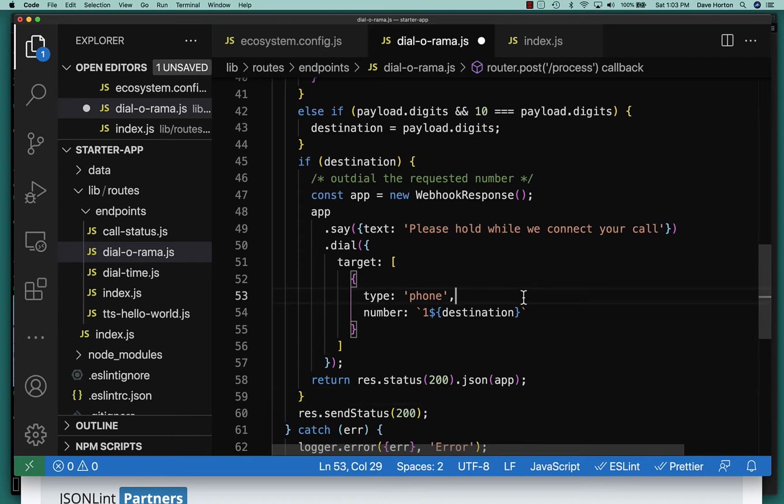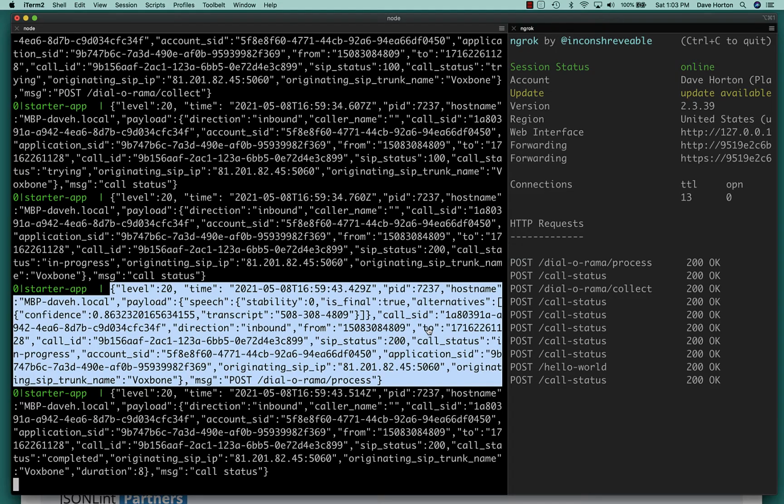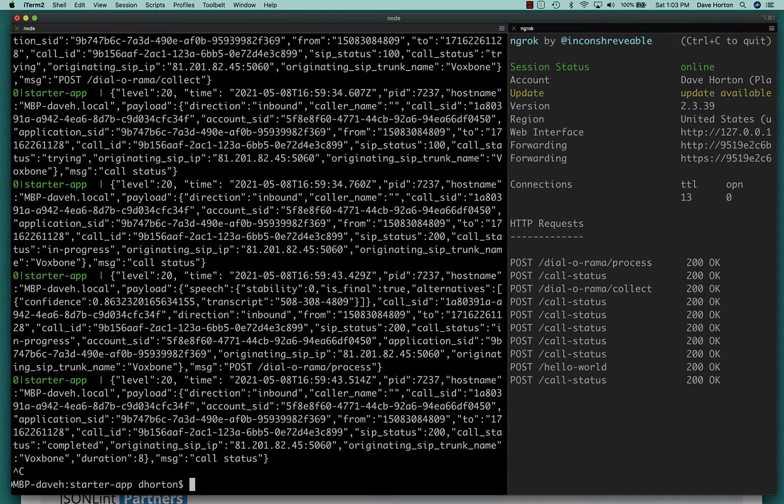So let's save this. So you can see webhook response pretty straightforward. We're going to say please hold, we connect the call, and then we're going to do a dial. The target's going to be phone. The type is phone. That means we're providing a telephone number. Choose a carrier to complete that call to. We're going to prepend 1 since this is for North American dialing, and we prompted for just the 10 digits. Okay. Let's restart our application with these changes.